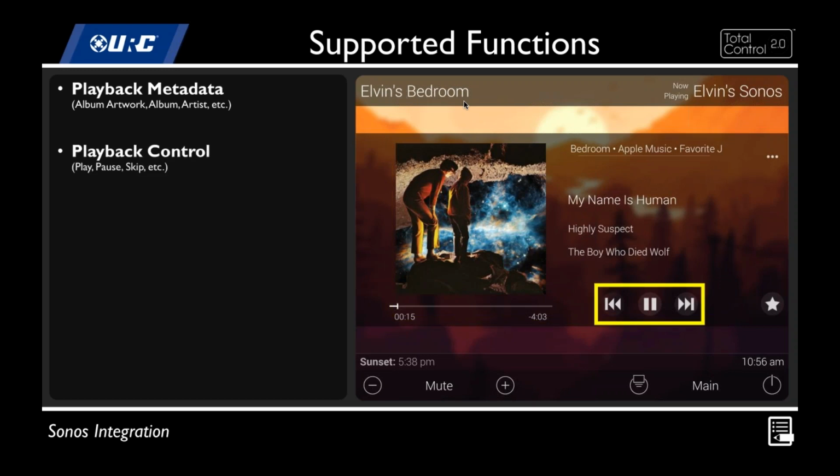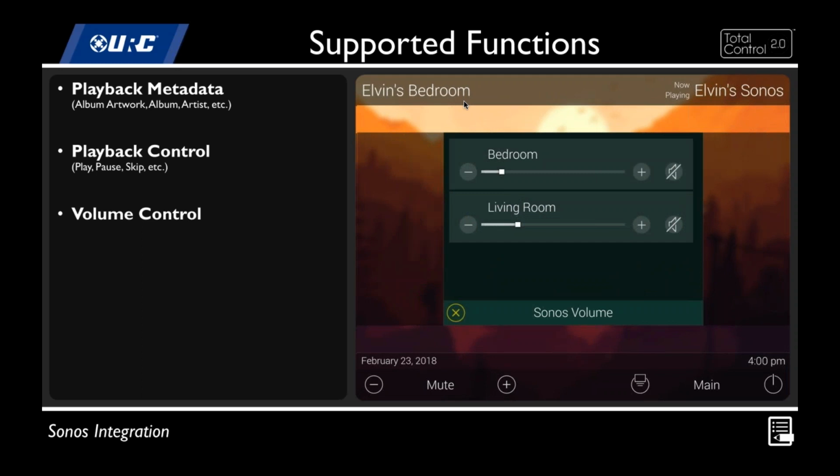We've got playback control, so your play, pause, skip, all of those transport buttons or those play buttons are available through the Sonos module. Volume control is also possible from the Sonos two-way module.